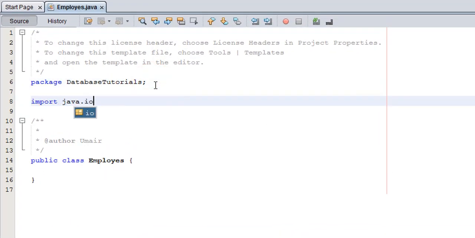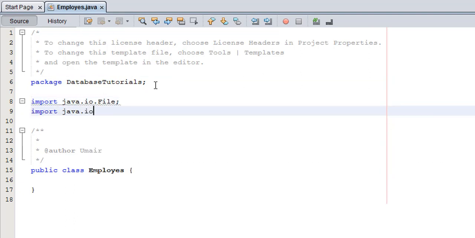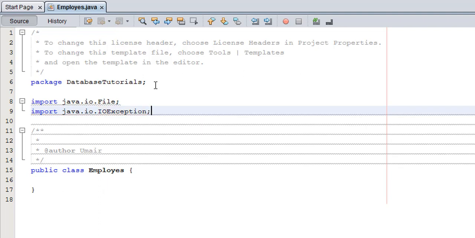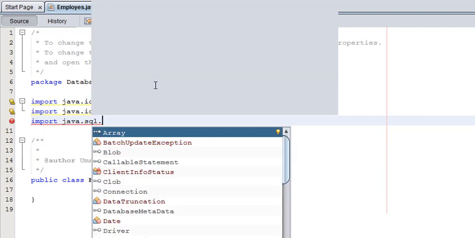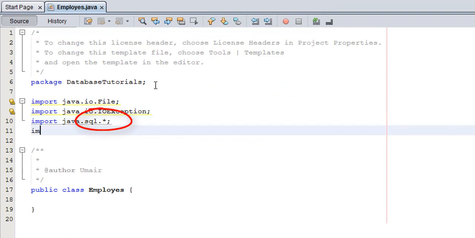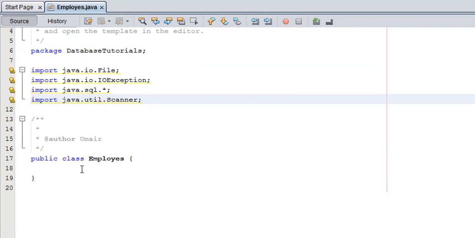Now import the required classes such as File class, IOException class, Java SQL package and the scanner class of the Java utility package. Notice that we are importing the entire Java SQL package, because we need various classes of this package. An asterisk is a shortcut way to import all the classes in a Java package.